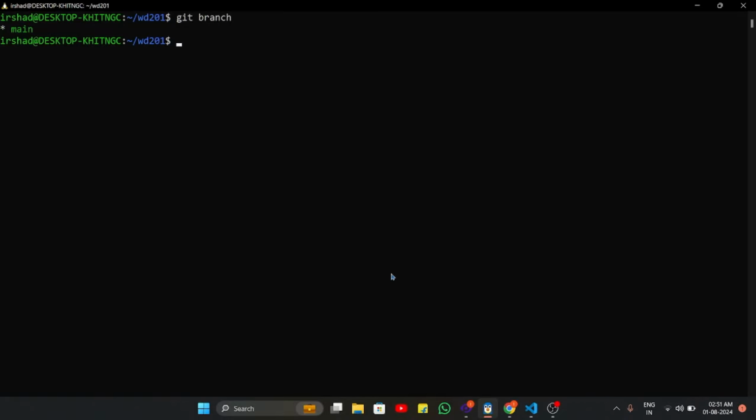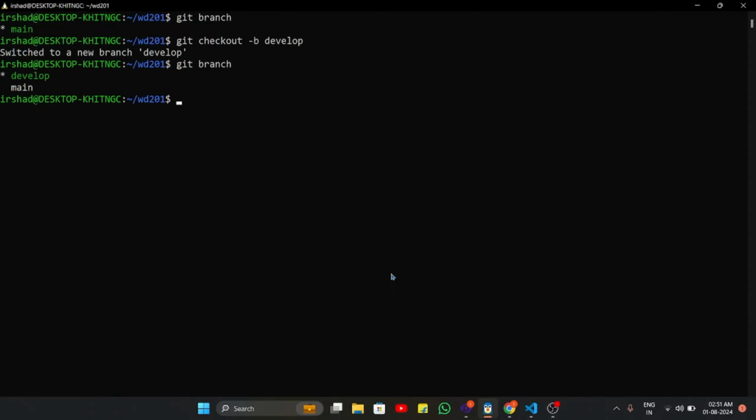In order to create a pull request, initially I am creating a new branch, which is achieved with the command git checkout -b and the branch name. In our case, it is develop. So we have successfully created a new branch named develop.